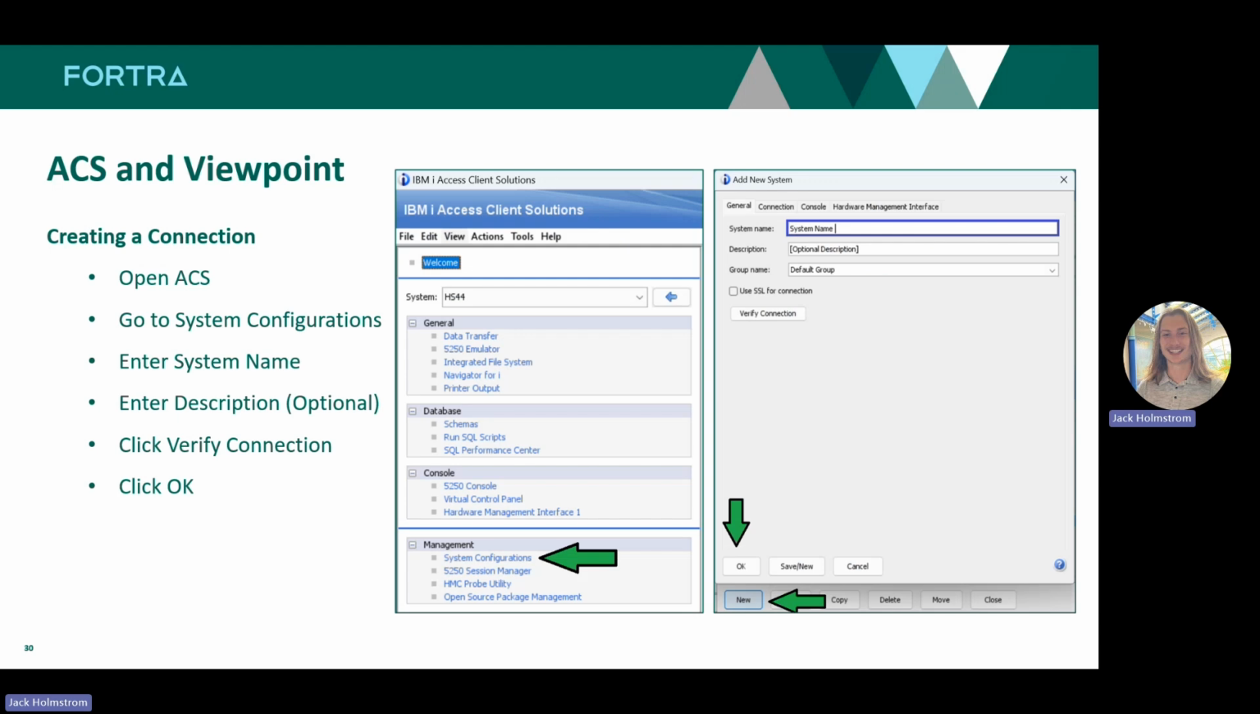So how do we configure a system? We're going to open our ACS. We're going to go to System Configurations. That's this green arrow on this left image here. And from there, we're going to enter the name of our system, name, nickname, server name, IP address, whatever it may be. We're going to enter it right there.